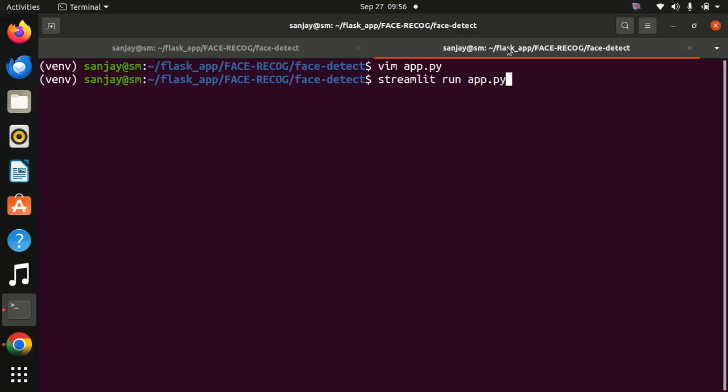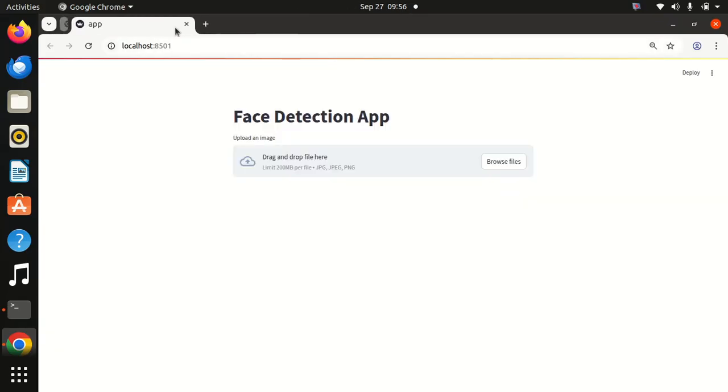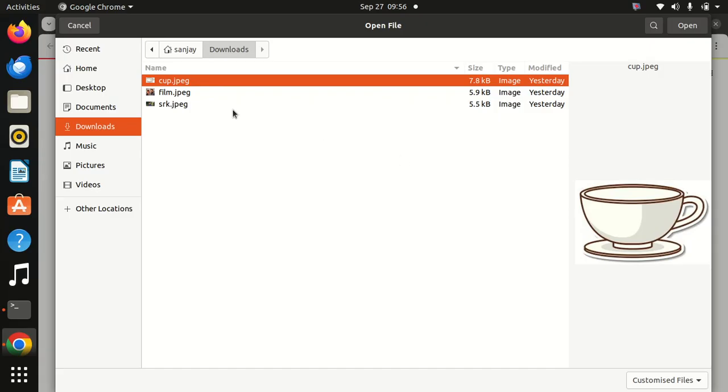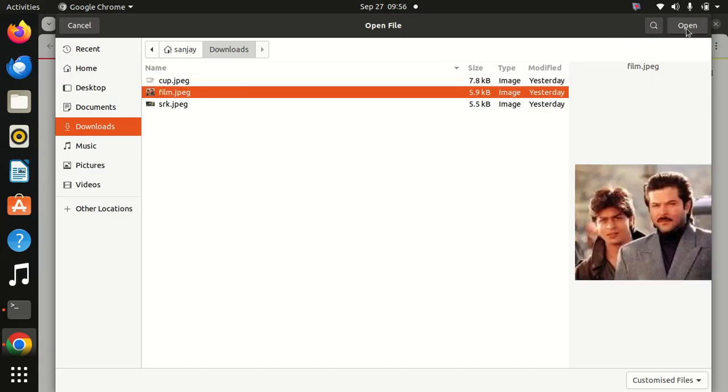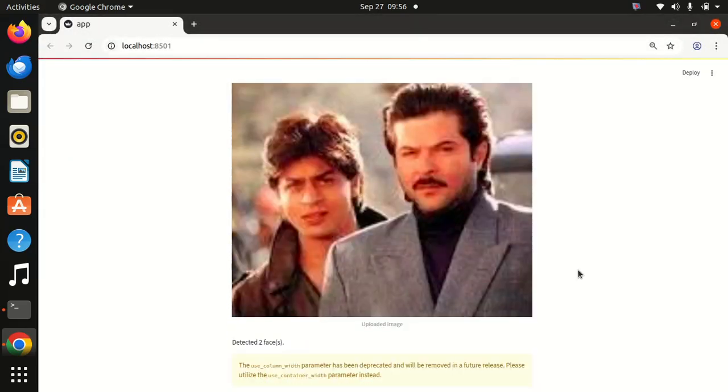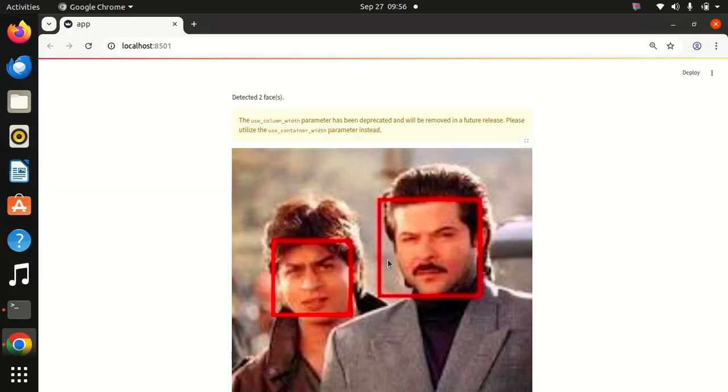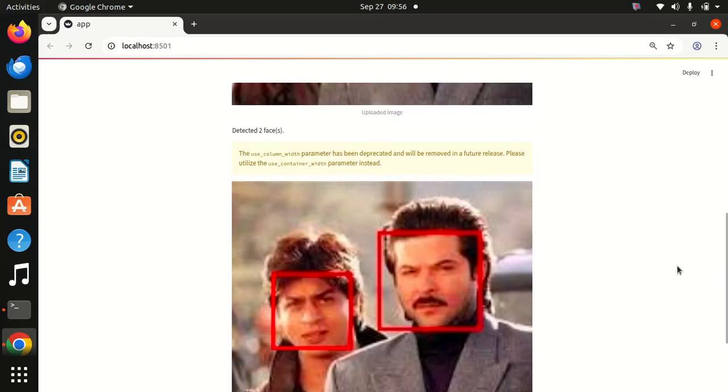Now I will execute Streamlit. So upload the image. Yes, this is the image I have uploaded and these are the faces detected. So I have successfully done face detection with FastAPI as backend and Streamlit as front end.